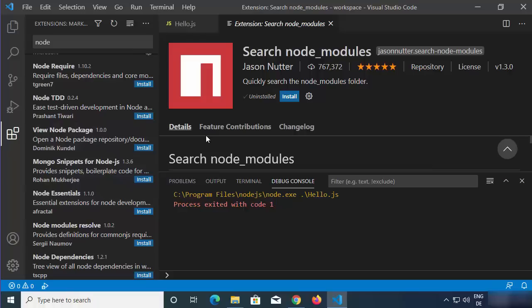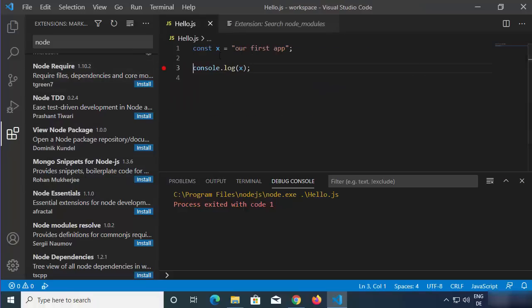So we will go step by step, and we are going to install them step by step when we need these extensions. So this is how you can download and install Visual Studio Code and set up your Node.js development environment on Visual Studio Code.